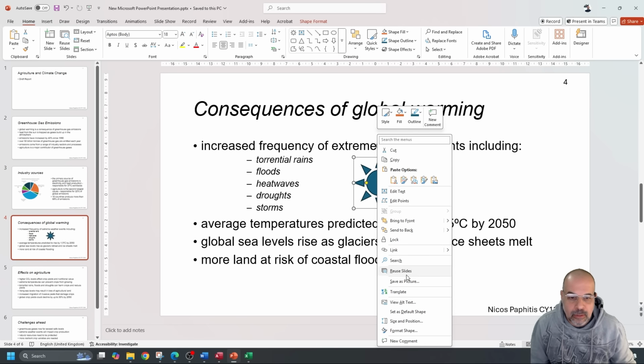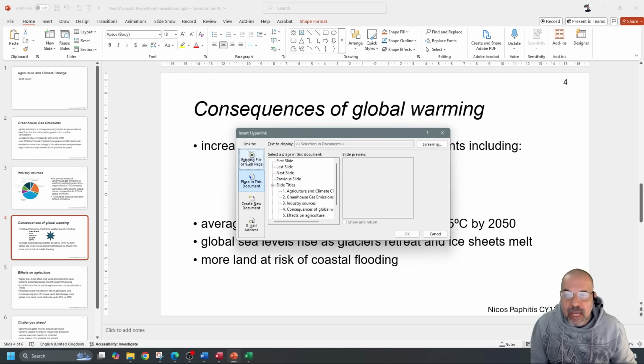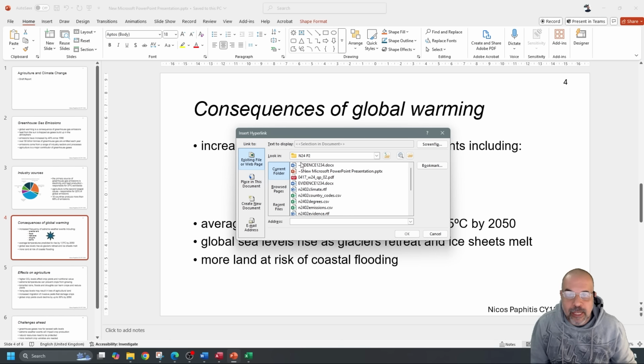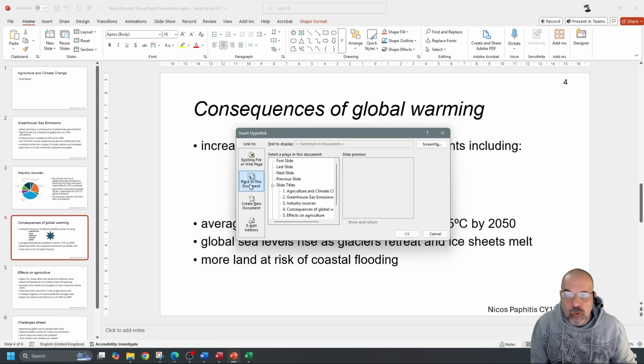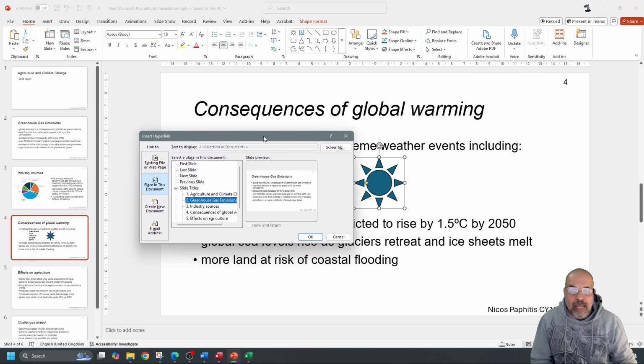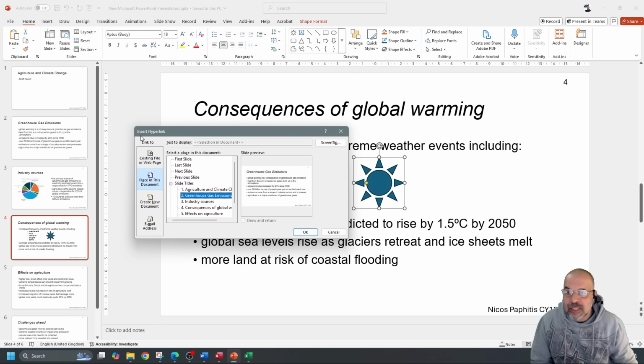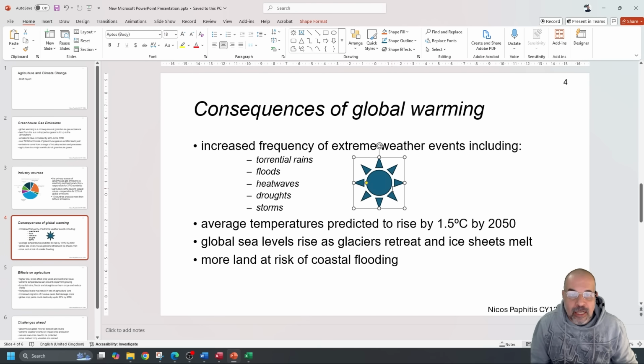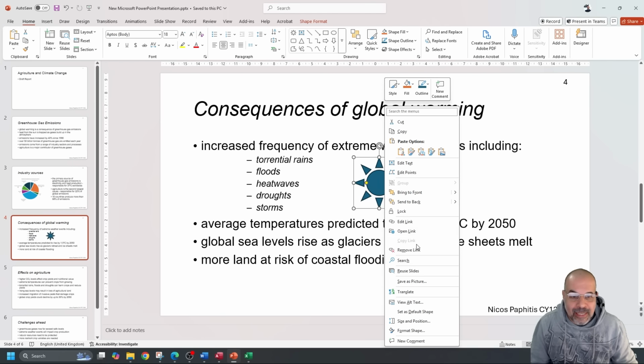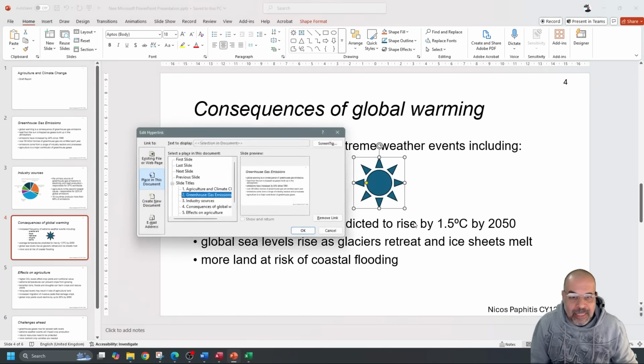Right click, link. So you can link to an existing web page or a file. You can link to an email address, but I want to link to a place in this document. So I want it to go to greenhouse gas emissions. Now, I can't use this as my screenshot because it says insert hyperlink here. I'm going to click OK. Then I'm going to right click, edit the link.